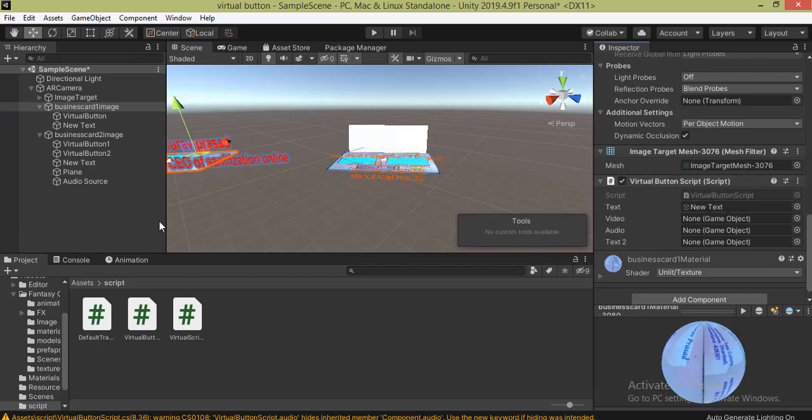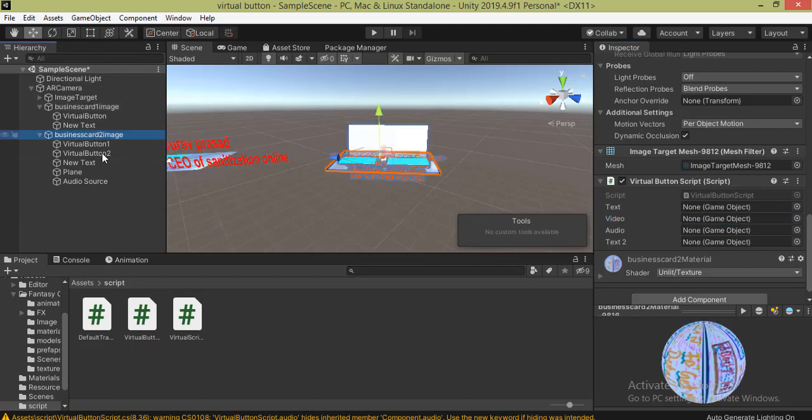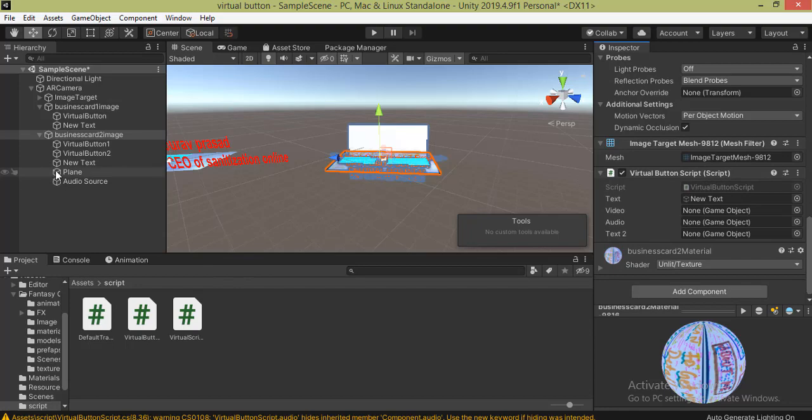And for the video, I just select this plane and drag it here. For the audio, I just select the audio source and drag it here. And for the text too, I'll select this new text and drag it here. And again, if I select the business card 2 image, you will see again the game objects have appeared here. We have to provide the values in the form of game objects. So for the text, I select the new text of the card 1 image. For the video, I select the plane and drag it over here. For the audio, I select the audio source and drag it here. And for the text too, I select the new text and drag it here.